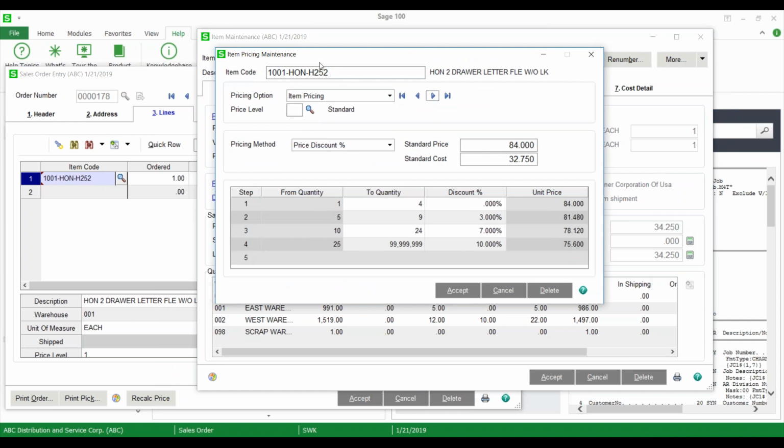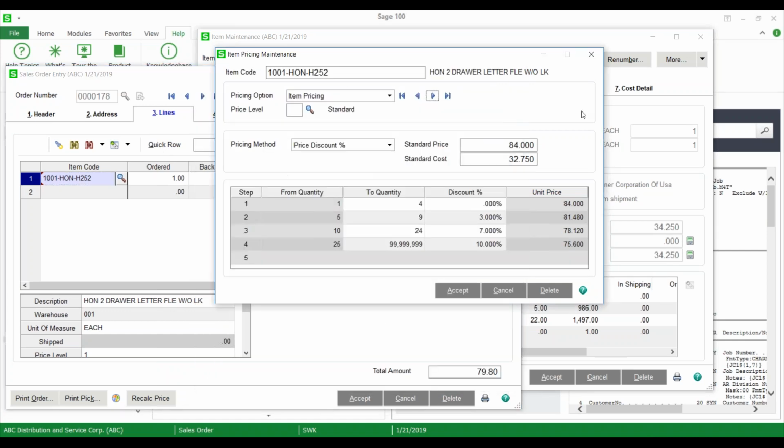So for this item, no matter who buys it, because we don't have a price level assigned, from 1 to 4, it should be $84, 5 to 9, $81.48, and so forth. So that's not the price we're getting. We're getting $79.80. So we ruled out item pricing maintenance.